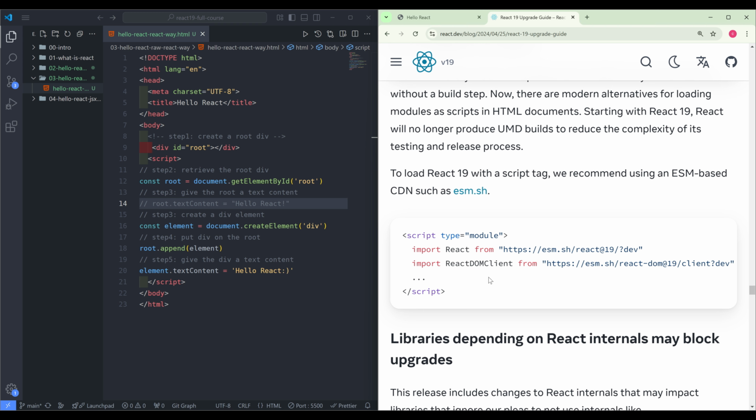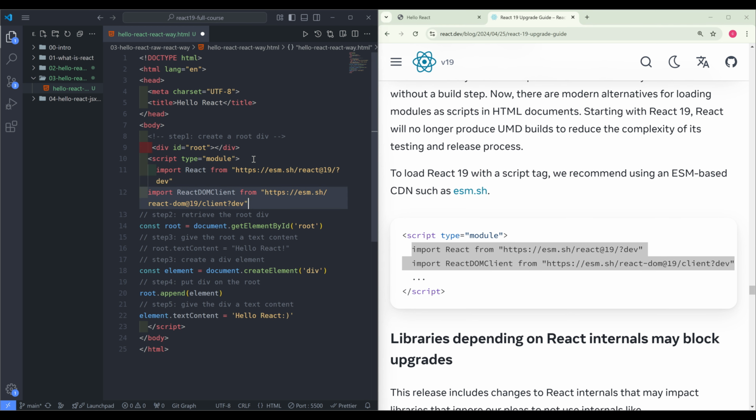The official React recommended method is as follows. Step 1. Set the type of the script tag to module. Step 2. Use import to load the React and React DOM client modules from the ESM CDN. Of course, you could also download these two modules and store them locally, then link them to the code. But for this lesson, I'll directly import React and React DOM client from the CDN. Once imported, we can use the features provided by these two libraries to refactor our code.